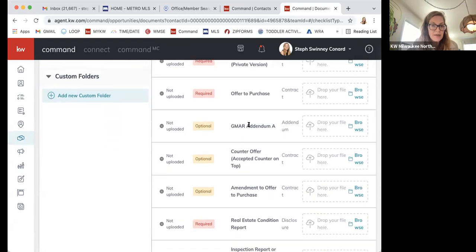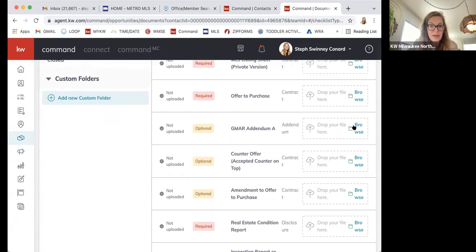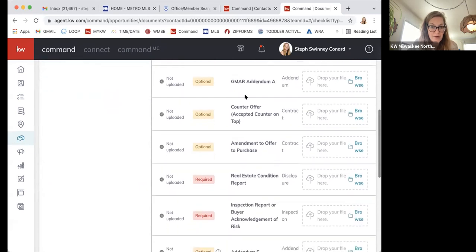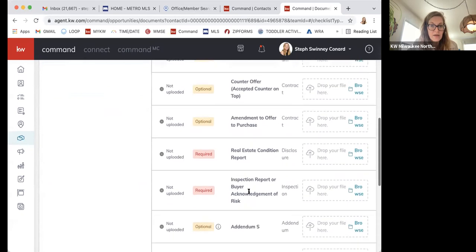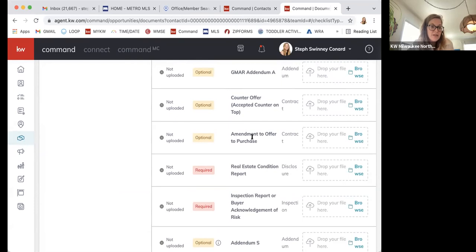The GMAR addendum, 9 times out of 10, we see that in our marketplace, but it technically is an optional document because it's not always included in offers. But your executed GMAR addendum A, you're going to put there. Your counter offer, if there's a counter offer, you're going to put that there. Any amendments. So 9 times out of 10, you're going to have an inspection amendment as a part of the offer to purchase, that you're not going to have until later.